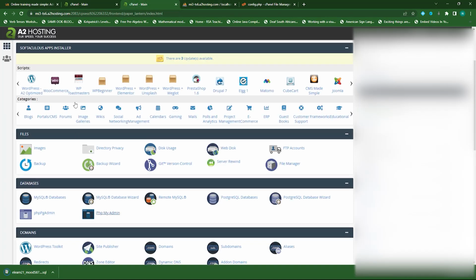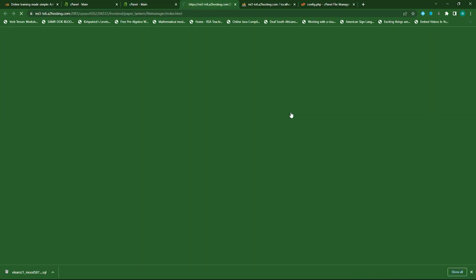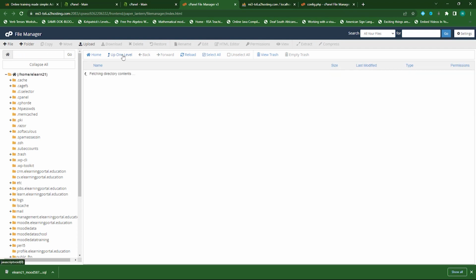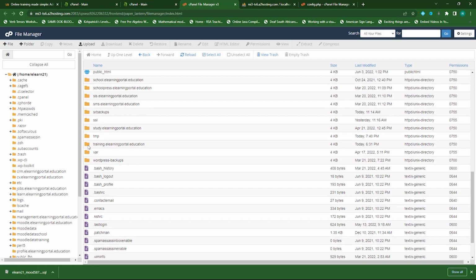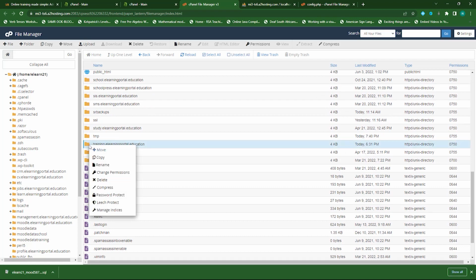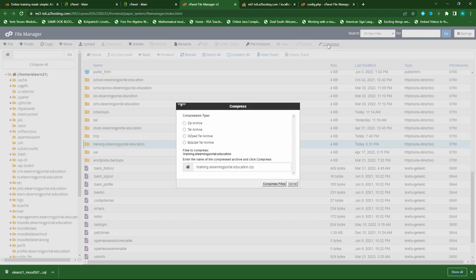I go back to my control panel. I click on File Manager. I go to my Moodle installation. Since I know this is my Moodle installation, I right click on this folder and click on Compress, or I select this folder and click on Compress in my top bar. Once I click on compress, it will ask me what type of compression I need. I select zip and then I click on compress files.